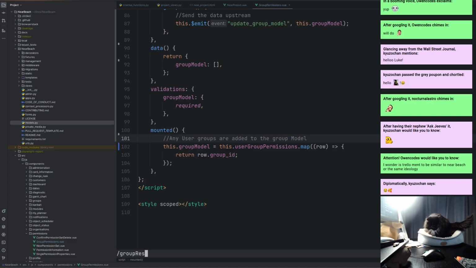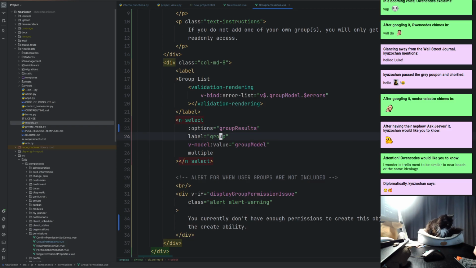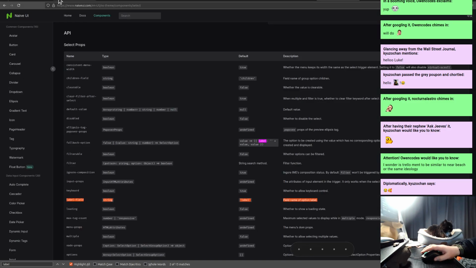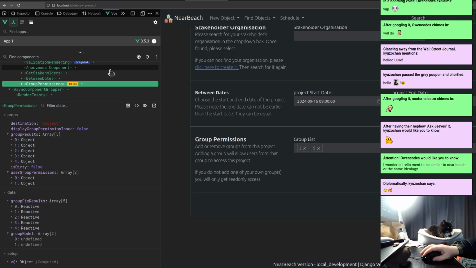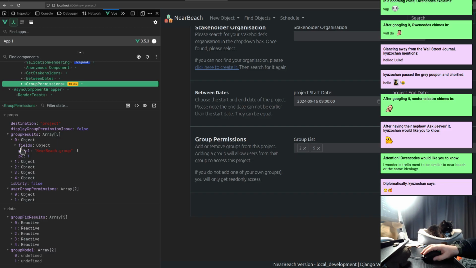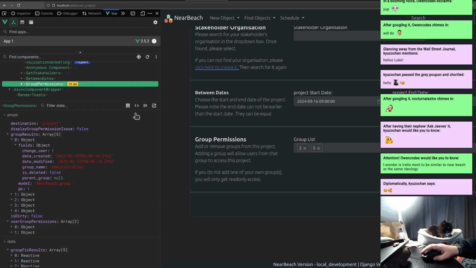No, group results. Should be group name. So we wait a couple of seconds. We just hit reload. Okay, it didn't work how I wanted it to, so I'm just going to double check a bunch of things. So when it comes through as group results, that's not what we want. Because we're flat packing that.